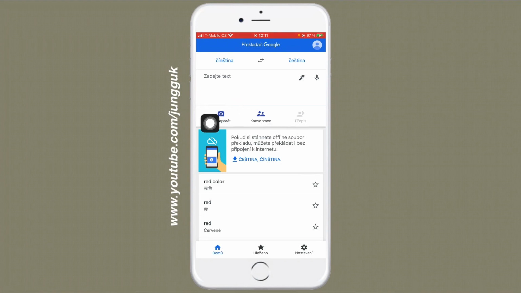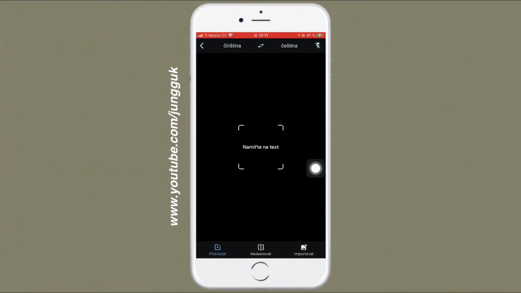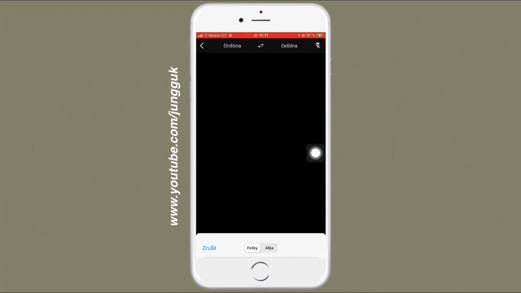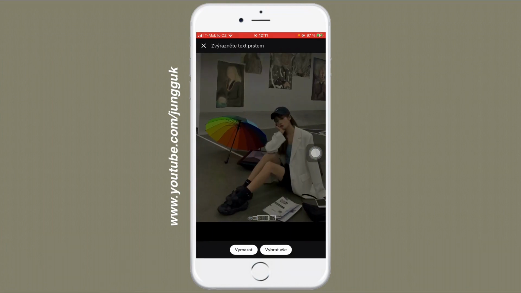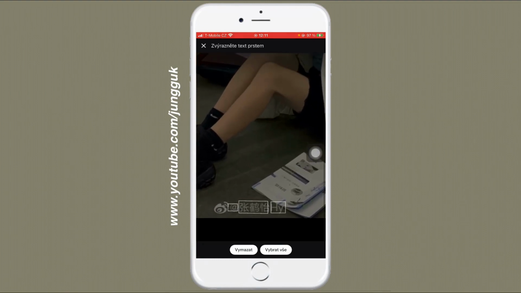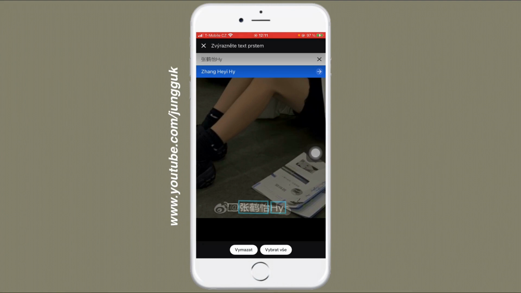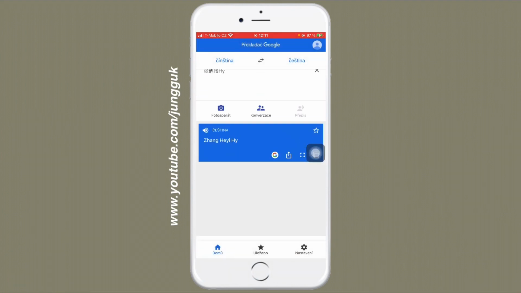Here, click on camera and import. And of course, the language in here needs to be set to Chinese. It will scan, and down here you can see the username of the girl. So you're gonna choose this and you're gonna tap on it.